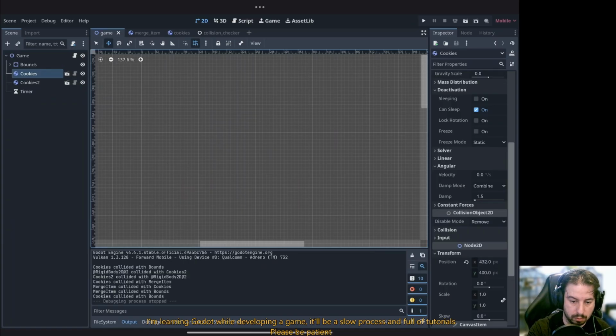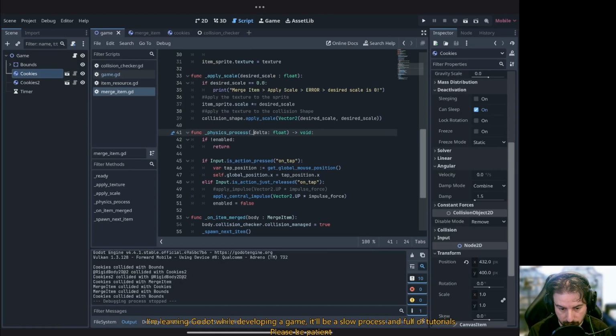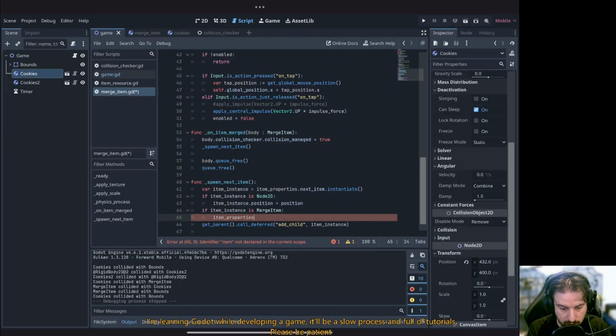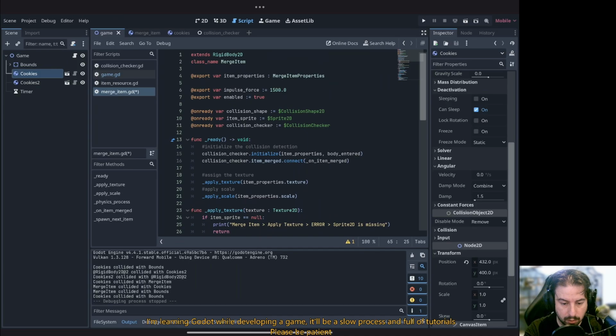So let's go to our script. We need to make a couple of things different. On the merged item, where we have the on item merge, we need to spawn the next item. So if item instance is merge item, I need item instance dot enable. Did I call it enable? Yeah, but I don't want to call it that because I don't know if that's the whole script to be enabled. So actions, let's call that.